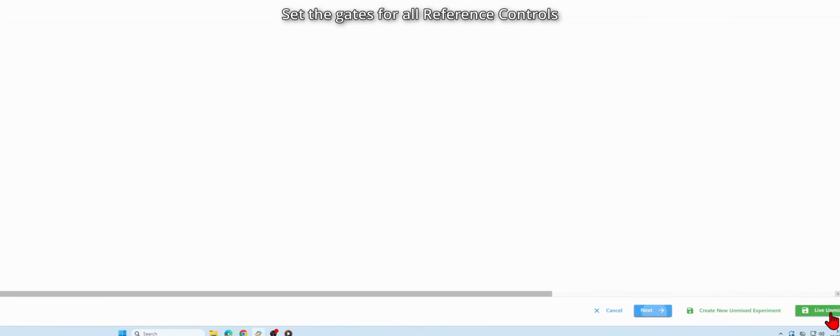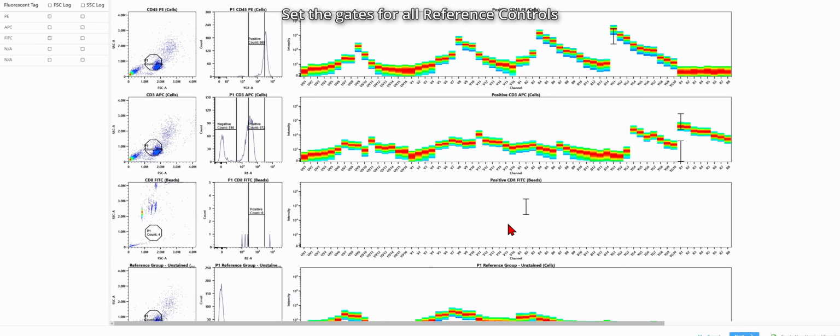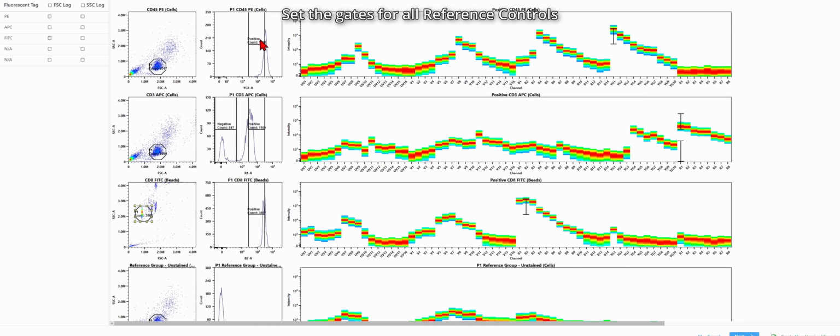Click Next. Now, move the gates. P1 should encapsulate your main population of events. Note, if you hold the Control button while moving the P1 gate, it will move for all other controls of the same type, beads or cells. Move the positive gate over the bright peak in the histogram plot. Click and drag the vertical gates in the spectral plot to the detector that gives the highest signal intensity.